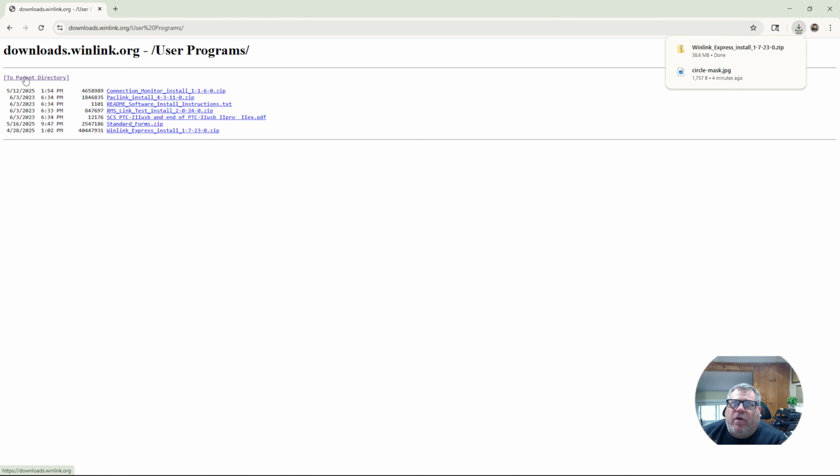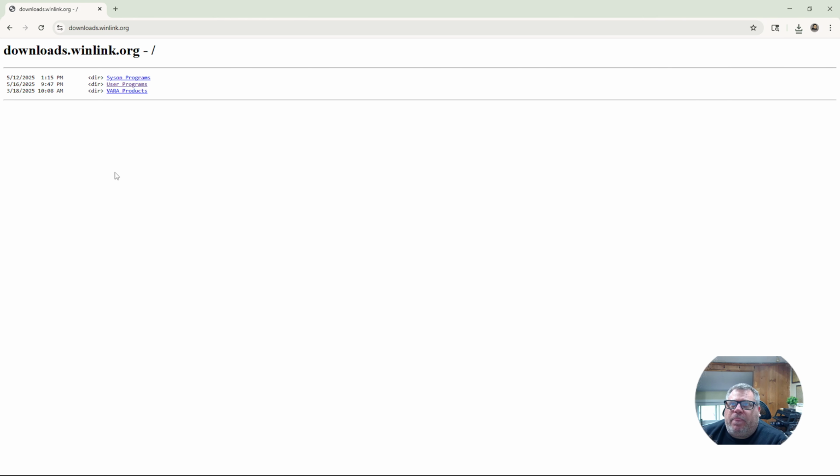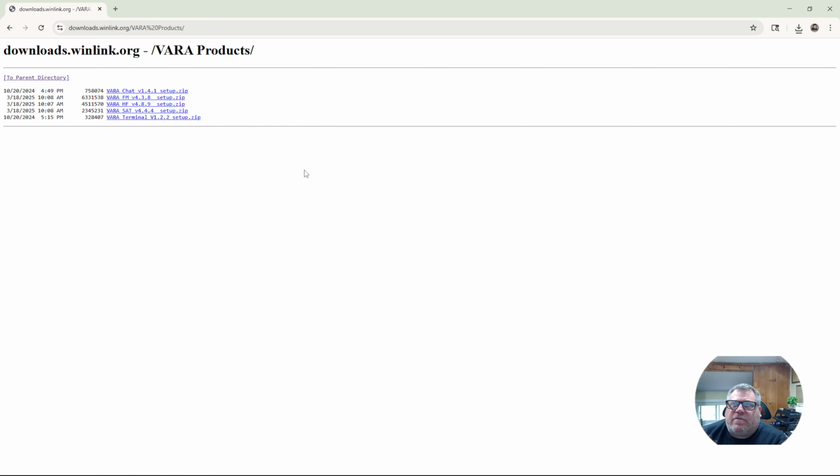So now what we want to do is go back to the parent directory and go into VARA products, because as I said, we're also going to need some other tools. So in here, VARA has several programs that are set up that help work with Winlink to facilitate the communications or the packets over radio.